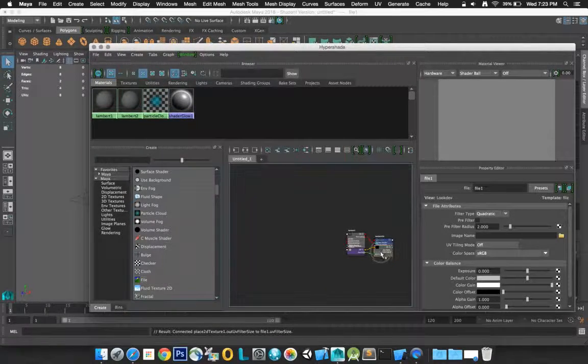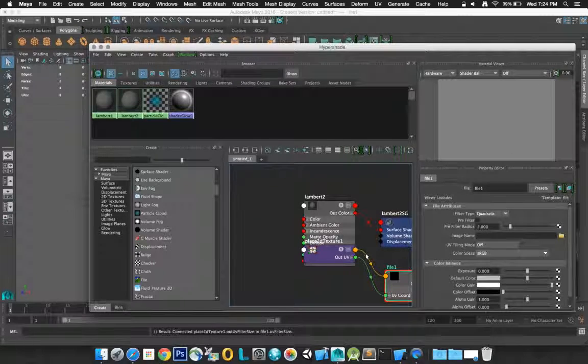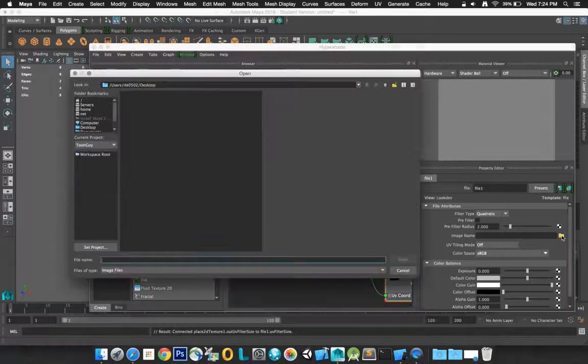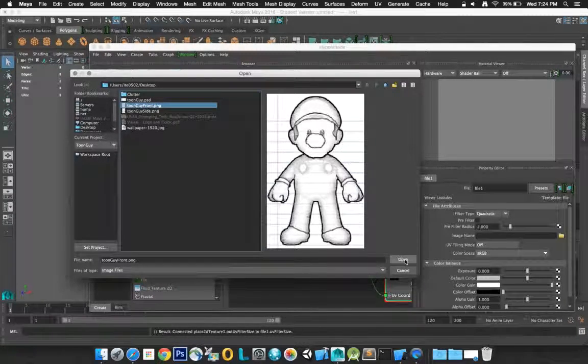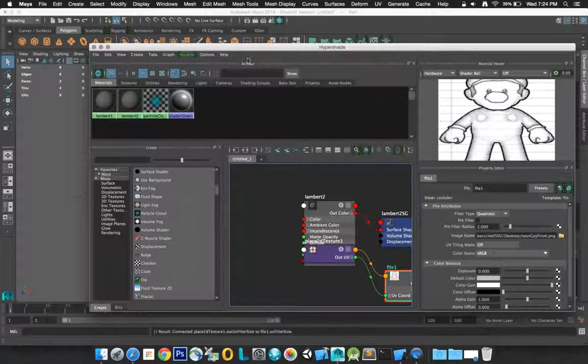Lucky us, he had already attached it, so it's just sitting out here. Use my scroll wheel to zoom in and out. Okay, so we've got our file node. I believe all we've got to do now is go out and grab our image. So I've already dropped my Toon Guy reference images out onto my desktop, so I'm going to use the front here. Set that.